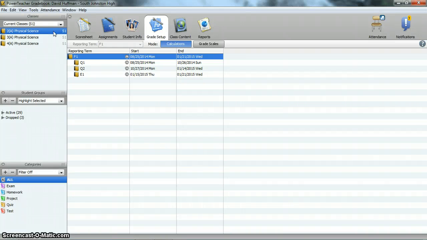That should take care of any problems as far as a discrepancy between what the students see on their end and what you see in your grade book.